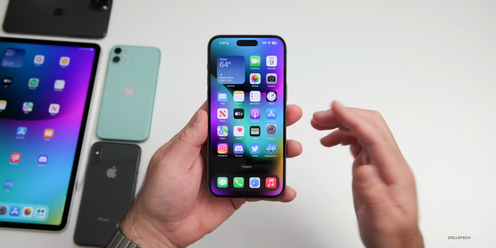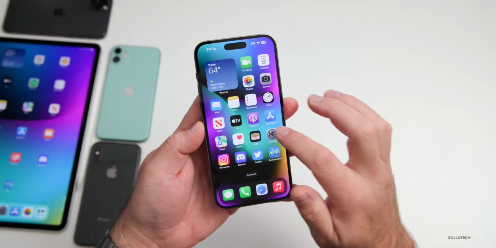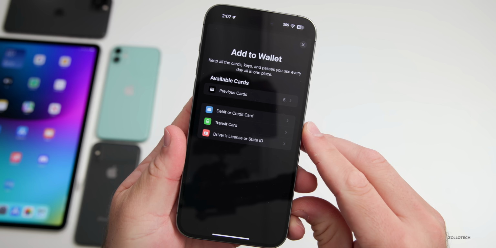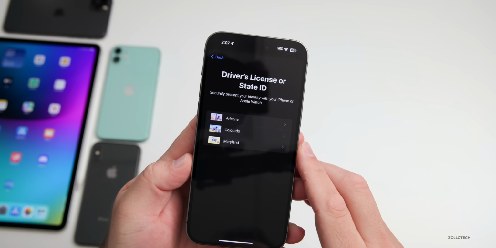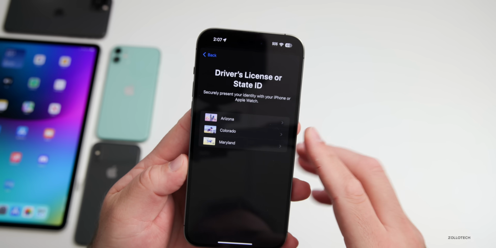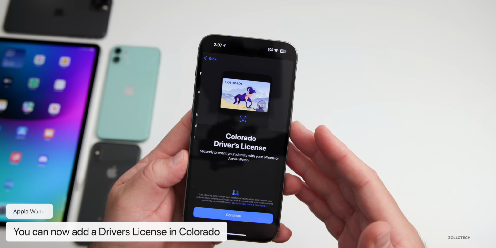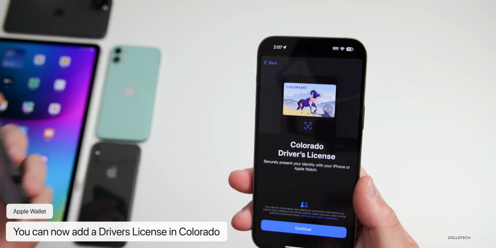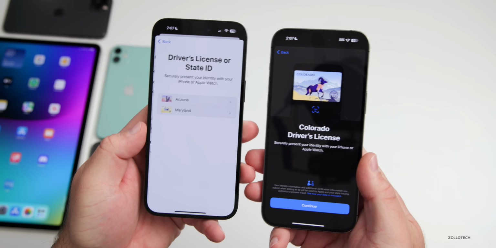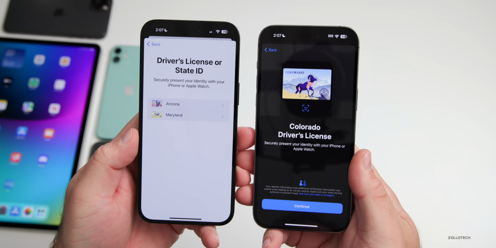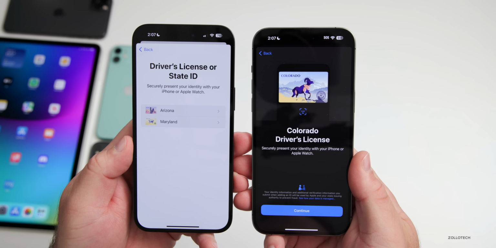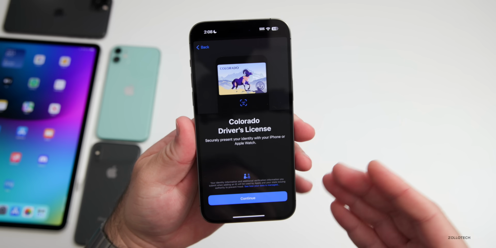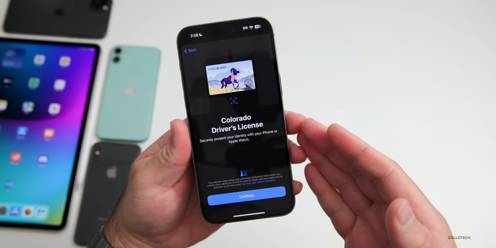Now, the first new feature or change in this update has to do with Apple Wallet. If we go into Apple Wallet, if you add a card and then go to driver's license and state ID, you'll see there's a new option for Colorado. You can add a Colorado state ID or license, and that's available now. It is not available on the beta version of iOS 16.2. So it's only on iOS 16.1.1 released to the public today. So you won't see it on the beta. But that's nice that they've added this. If you've been wanting this in your state for some time, it's now available.